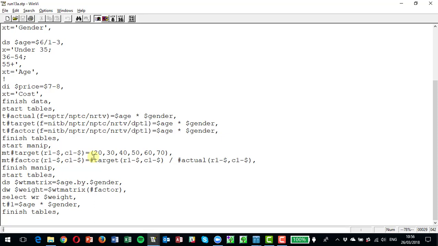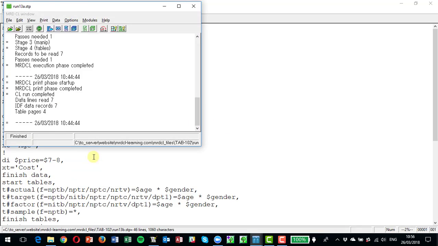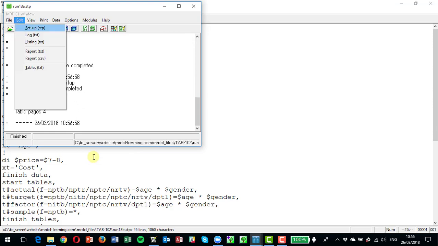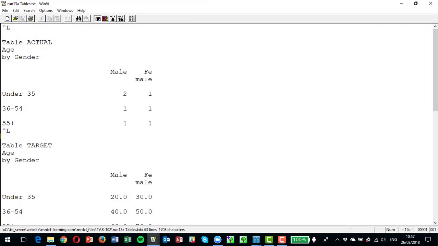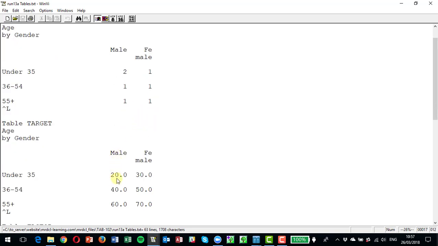So I think it's a good time to have a look at this and see what we've got. So let's save it, let's run it, and let's look at what we've got. So here's my sample of 7 respondents. 2 go into this category, 1 into this category, and 1 into each of the others. And there's my target. So here's my target of 20 for the target table, 30 here, 40 here, 50, 60, 70, the figures that I put in the manipulation stage.